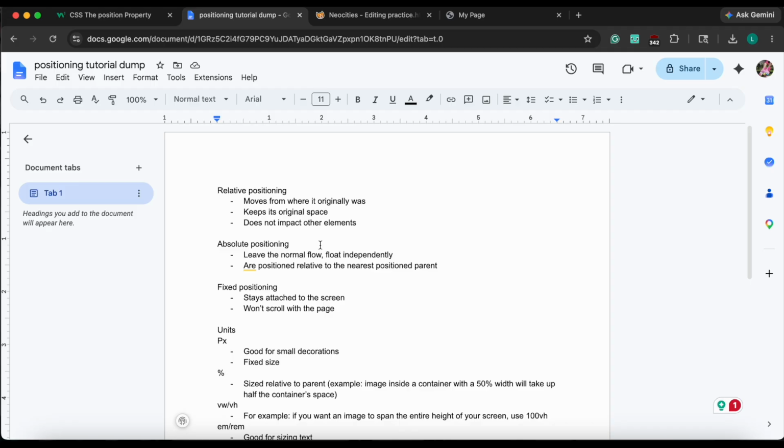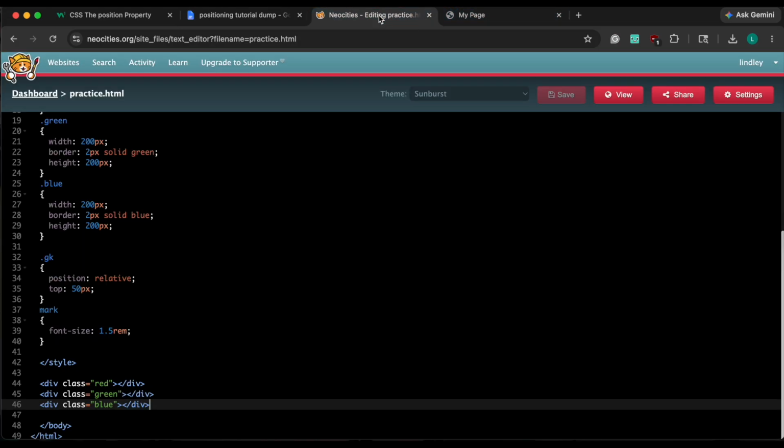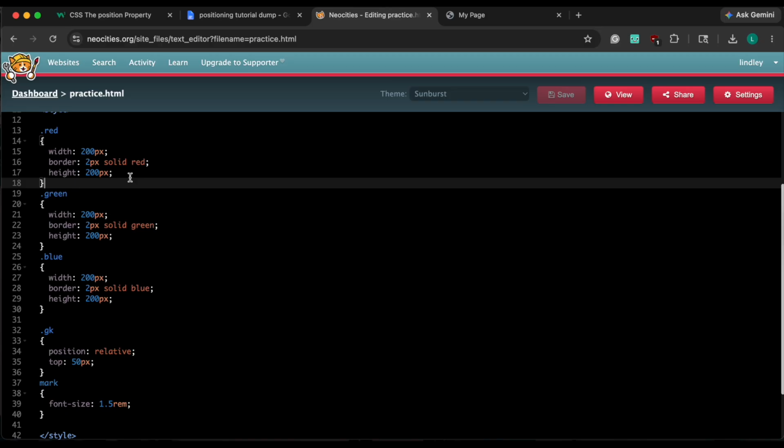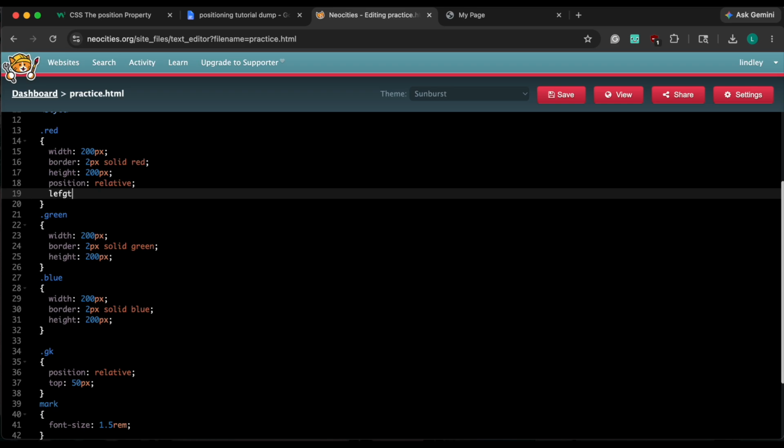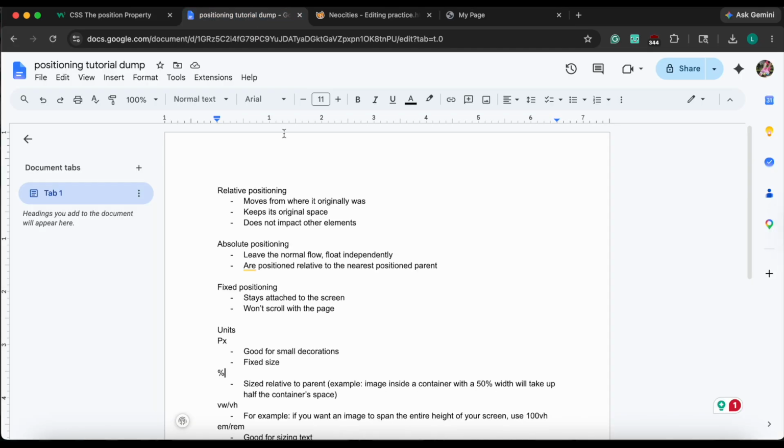But relative positioning, so we're going to start by adding relative positioning to the red box so we can see what it does. So I'm just going to say position relative, and I'm just going to push it over to the right a little bit. So I'm just going to say left 50px, and again we'll get into the difference between px, em, that sort of thing a little bit later on. So you can see that when I do that, the red box is pushed to the right a little bit, and the green and blue boxes are not affected.